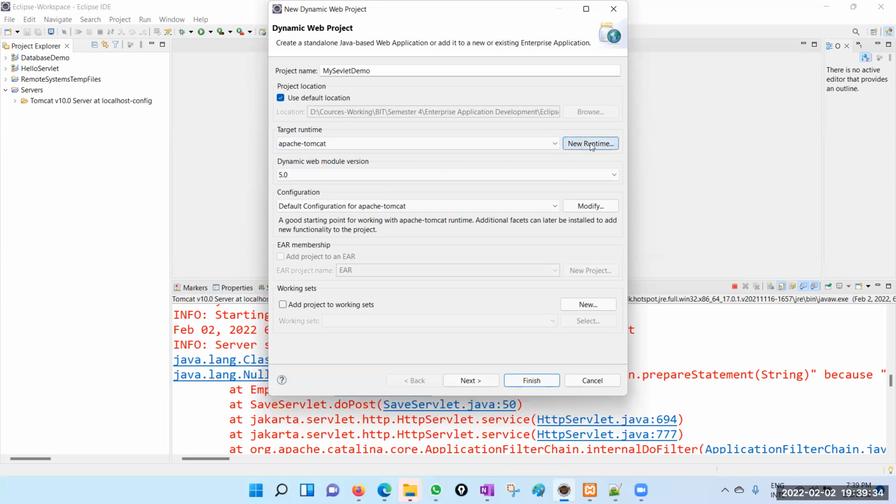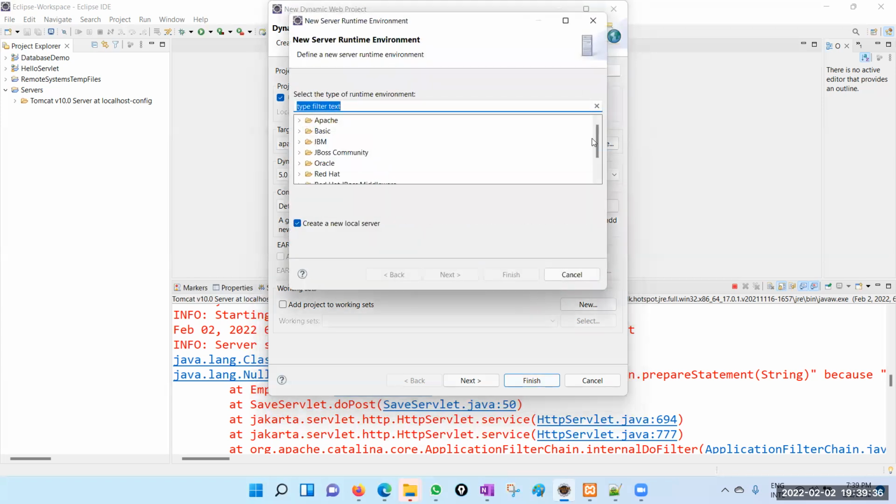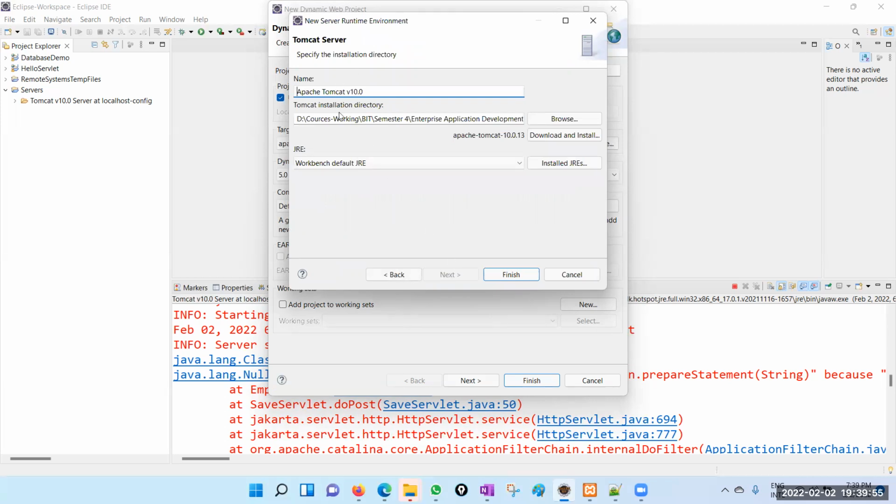Or else you can go to New Runtime; this takes a while. Apache, and select the latest Apache version. Next. You don't have to change anything here. So you have to give a path where you want to have your Apache web server. For that also you can give it a folder.